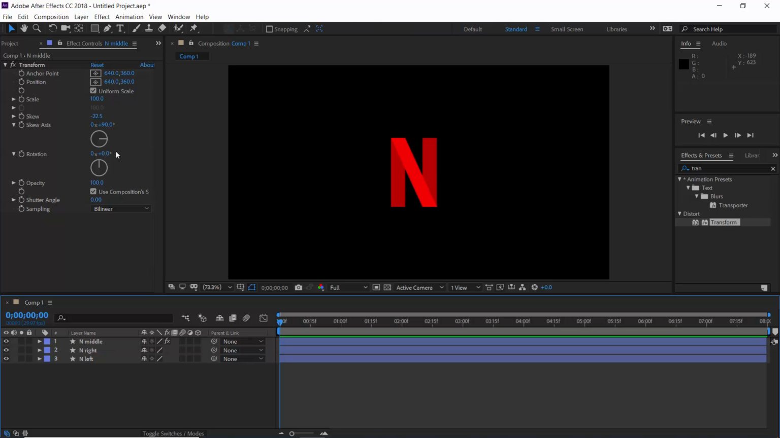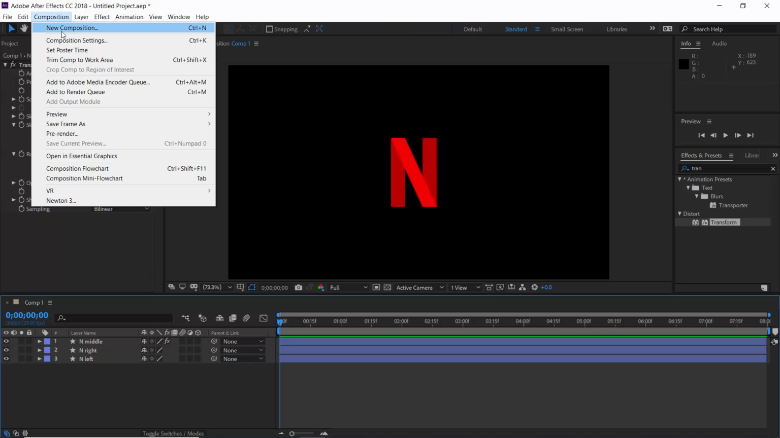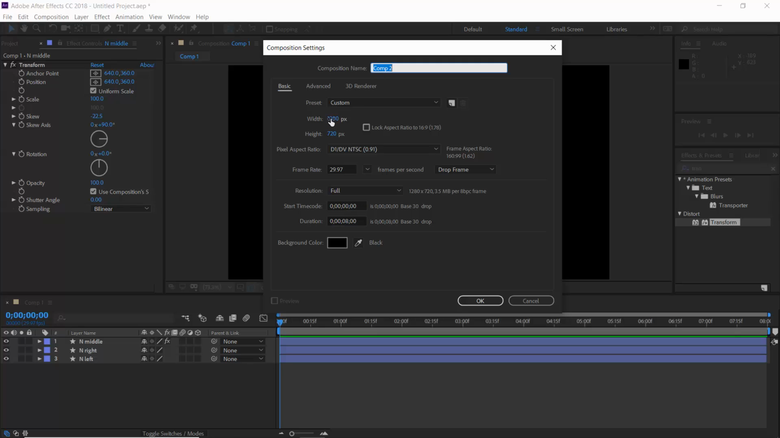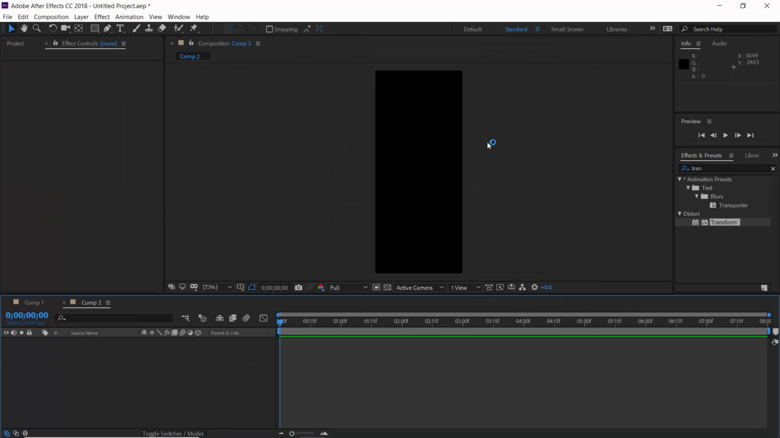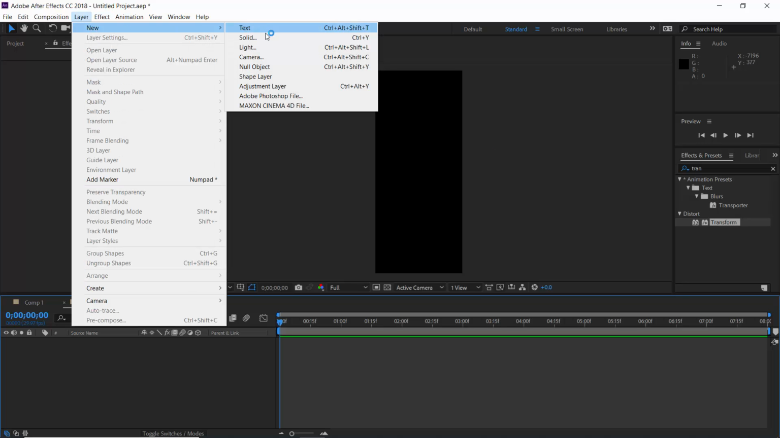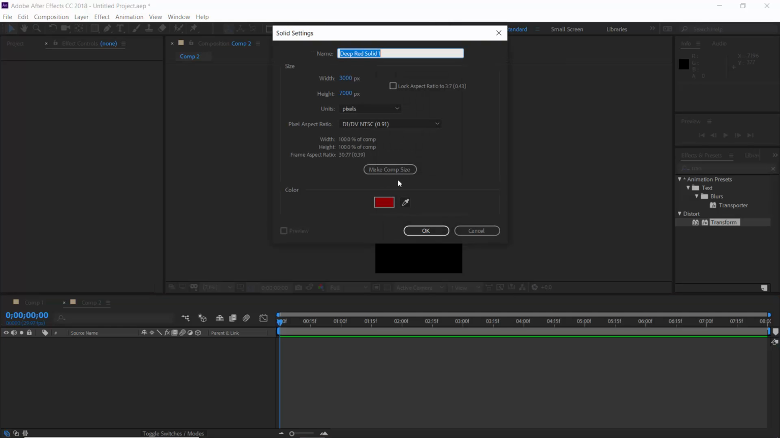And now let's begin the most complicated part. Let's create a new composition and make it pretty big, that is 3000 by 7000 pixels. Very big. You will see why I'm doing it in a moment. Just remember that you will need a vertical composition, not horizontal. Now let's create a new solid the same size as the composition itself.